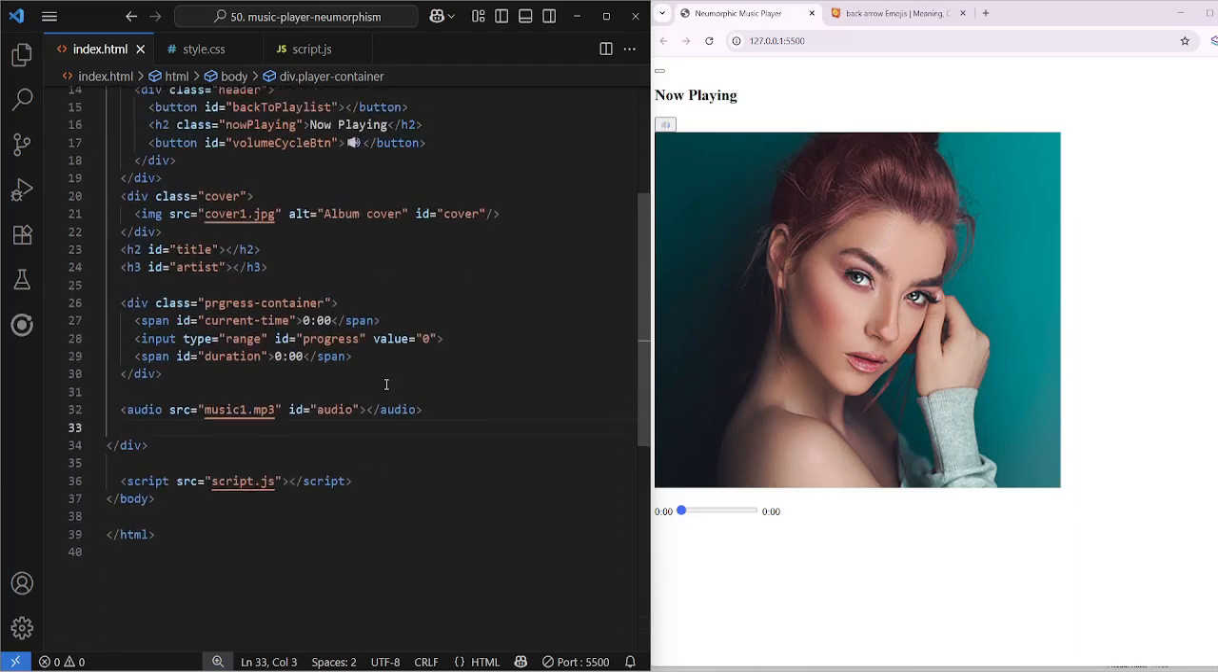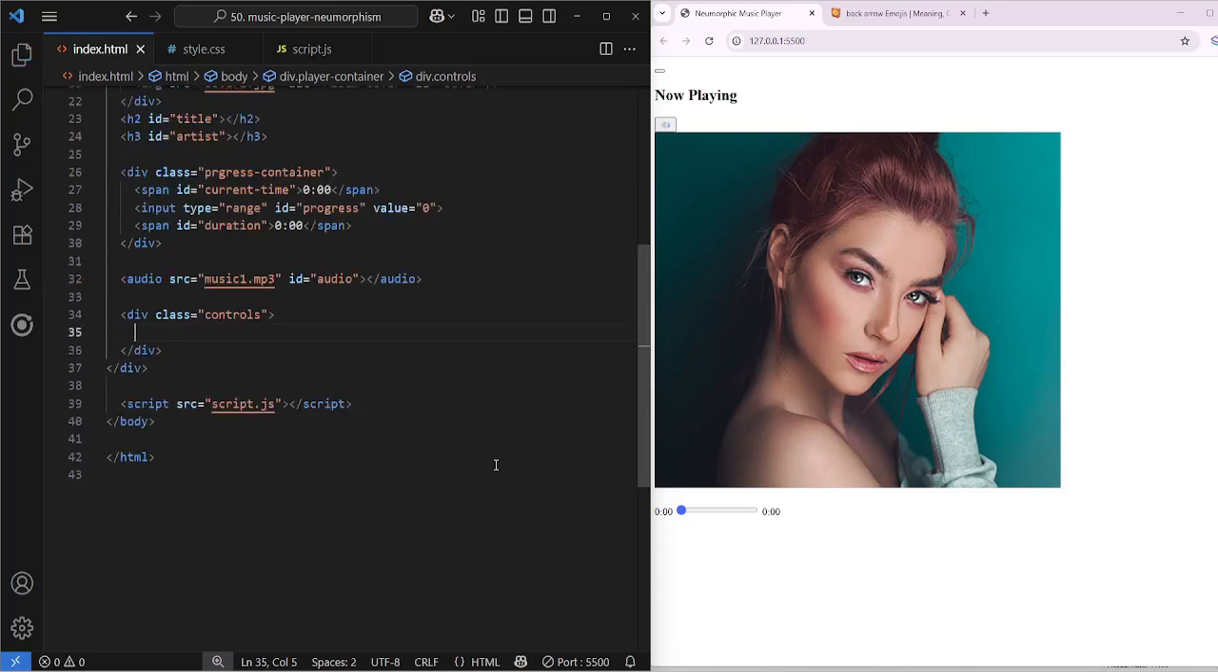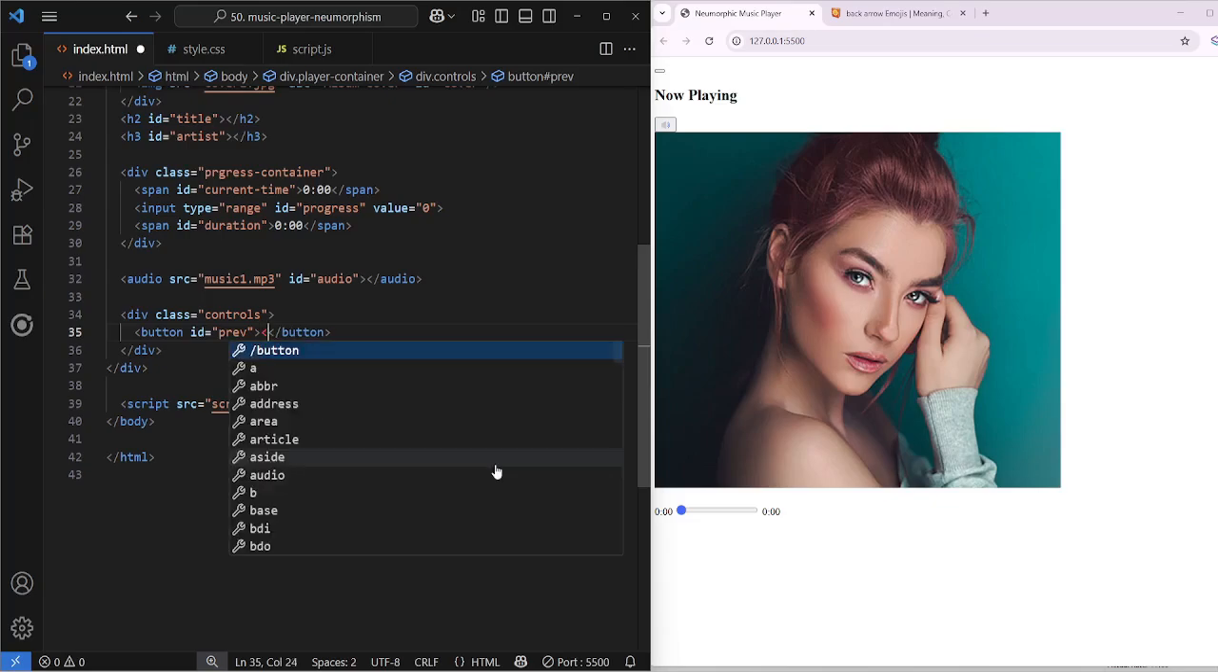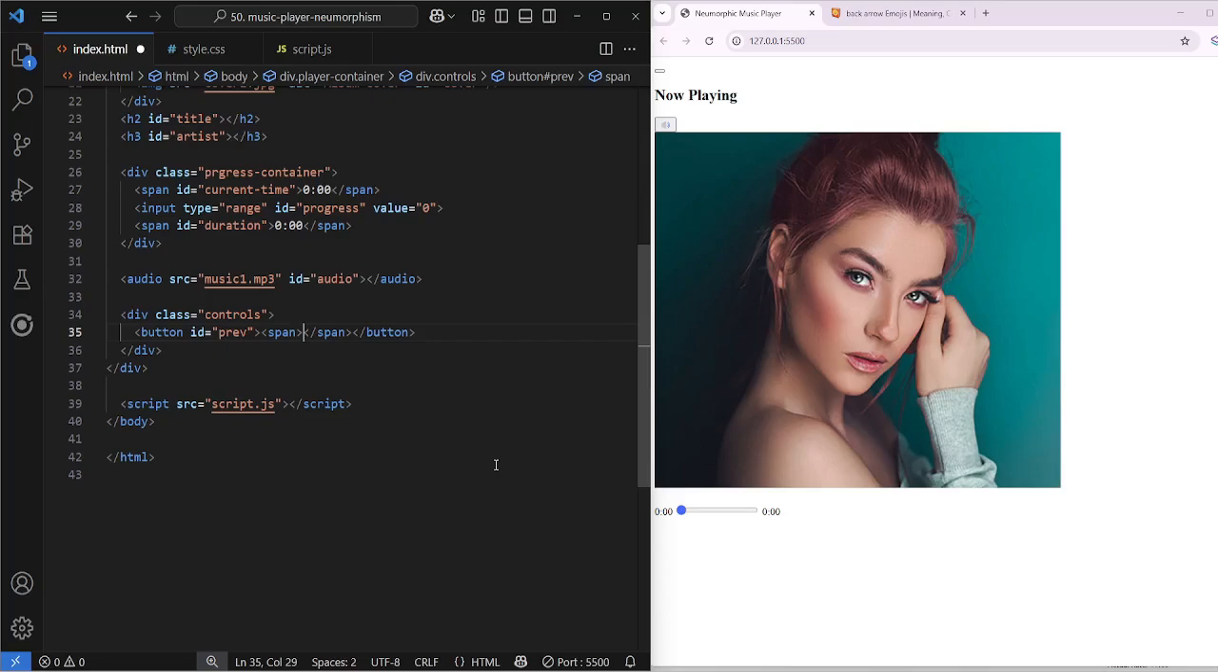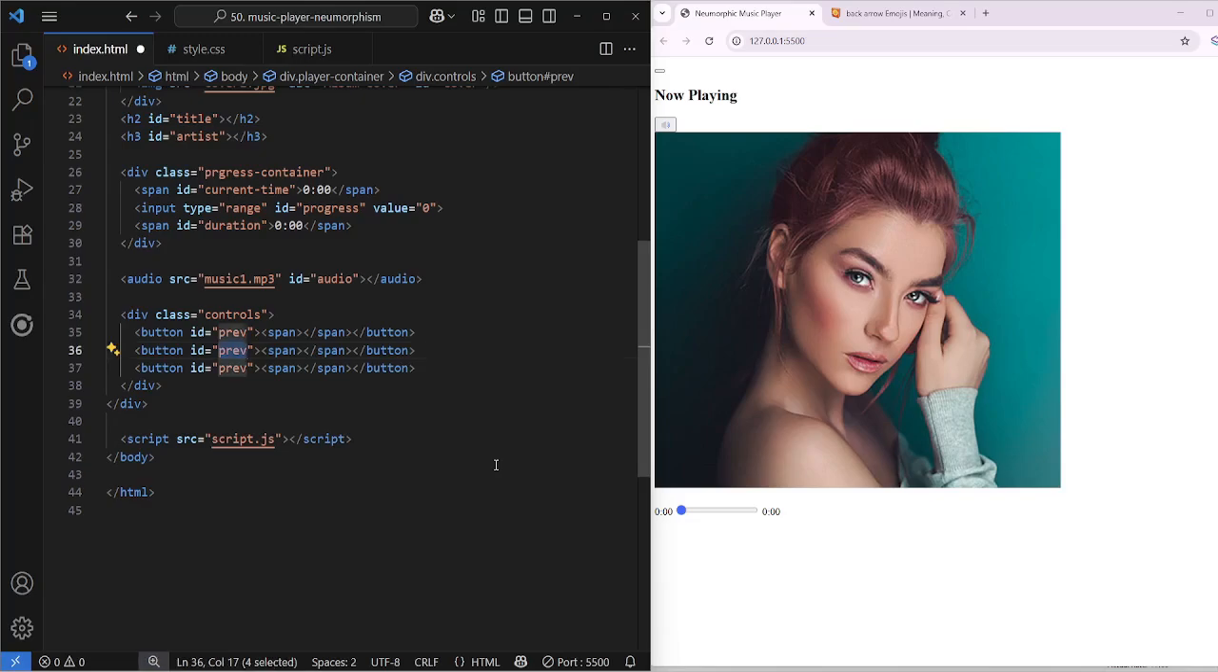After the audio, going to add the controls, the previous, play and next. Can put it in another div, controls, in button ID previous. Here inside adding the span. The same way for play and next button.